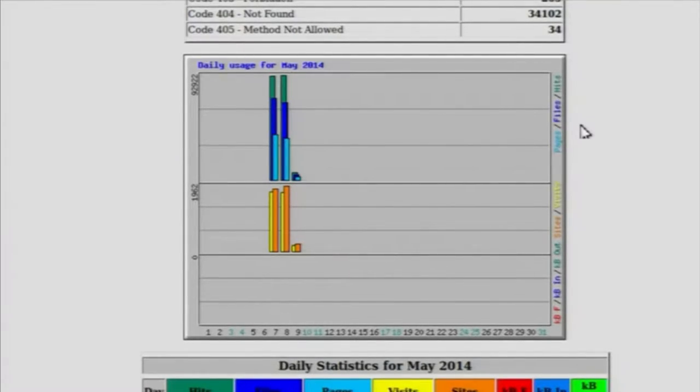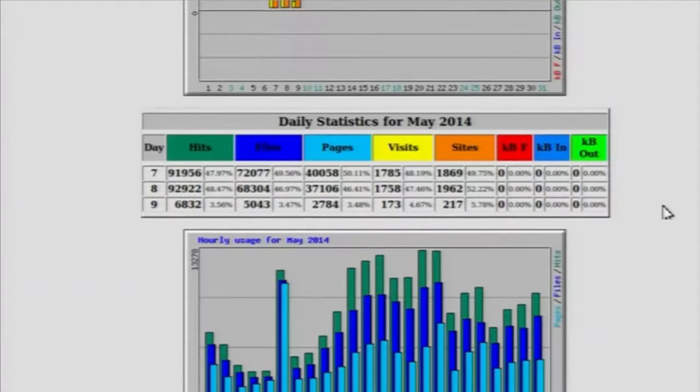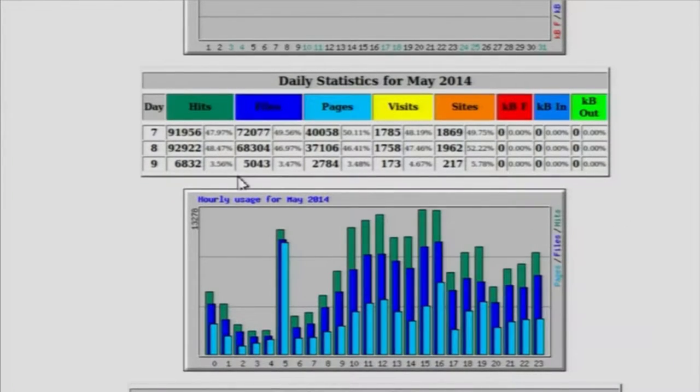So this is the daily usage for the month of May. You can see for every day there is some statistics. And since the log was only for the dates from 7 to 9, we have just 3 outputs. This is the same thing. You can see that the hits for the day 7 is 91936 and other fields. So you can simply go through this and you can have a statistical analysis of the logs.